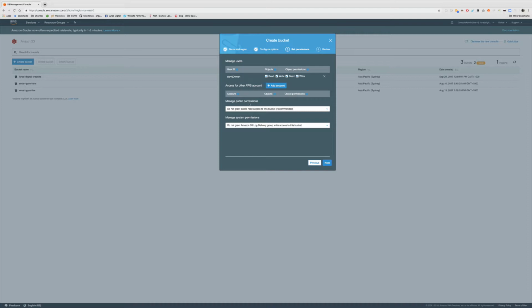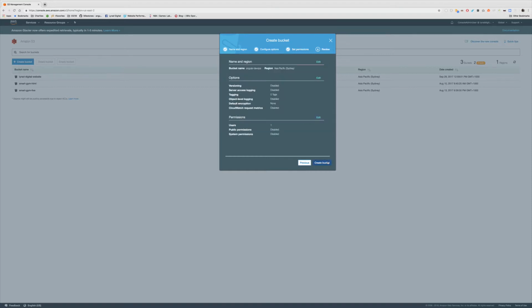This public permissions setting is important for the files that we upload, but for the bucket, we're going to make sure we don't give read access. We don't want people seeing what's inside our bucket from the internet, so I'm not going to grant that access. And for system permissions, we're also not going to grant log delivery at this point, which is some other complex thing we don't need to worry about. I'm going to click next, and we've got review, and I like all that, so I'm going to click create bucket.